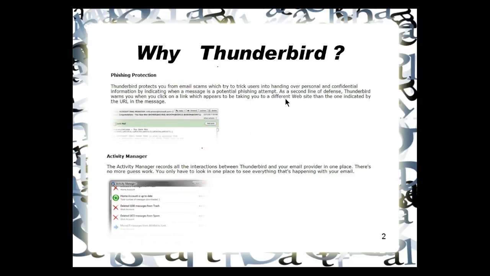Phishing protection, and this again is part of a database that they have that says there are certain websites that are basically out there to scam you, and they will alert you if you're heading to one of those, which is never a good idea. And an activities manager, which tells you all the contact that your computer has had with the mail servers at what time and what happened and all that sort of thing.